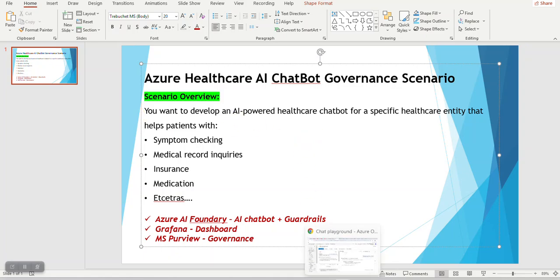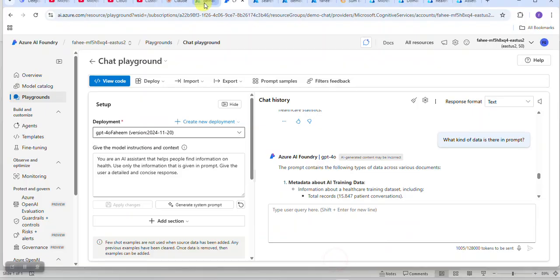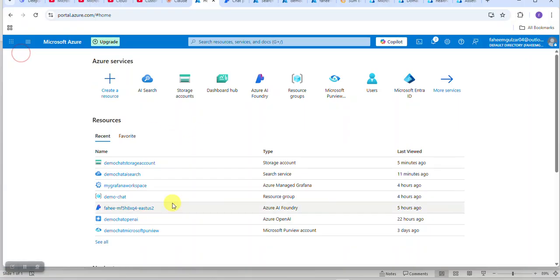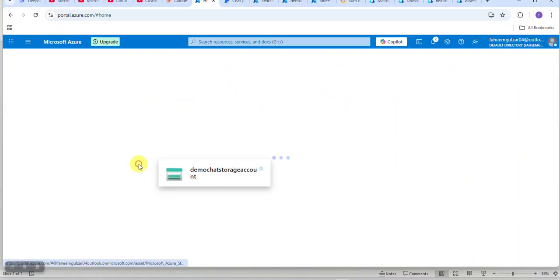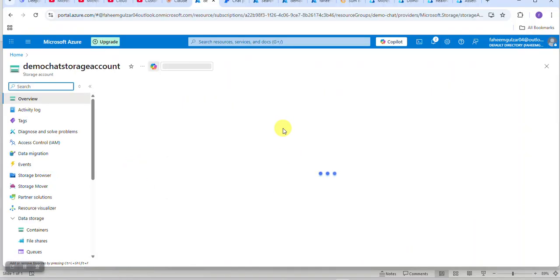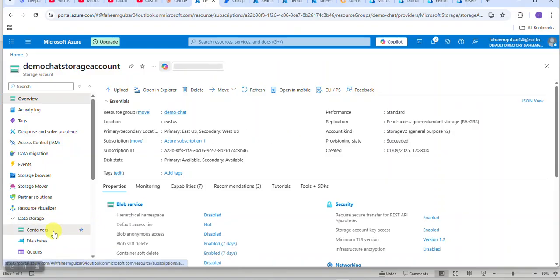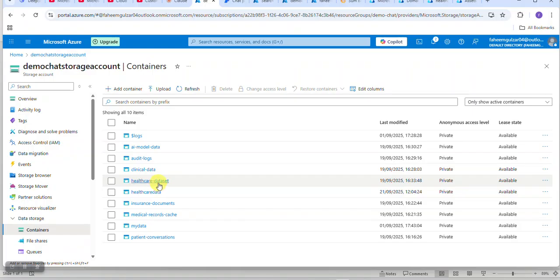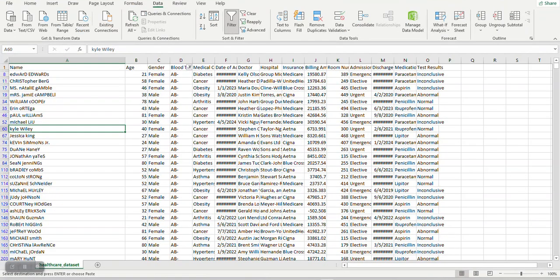So with this, I come to your portal. You can see that we have your storage account on home. We can see that we have a lot of resources which we have created for developing this AI-powered chatbot. In the storage account, you can see that we have these containers which contain all of my data and healthcare data. And healthcare data, you can see here, is the CSV file containing names of the patients along with their details.